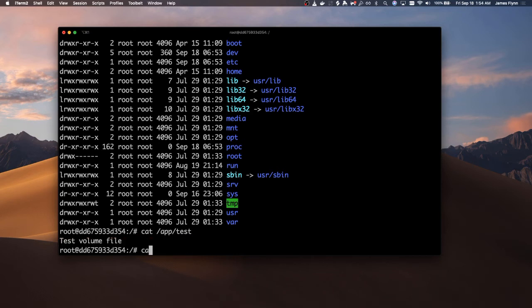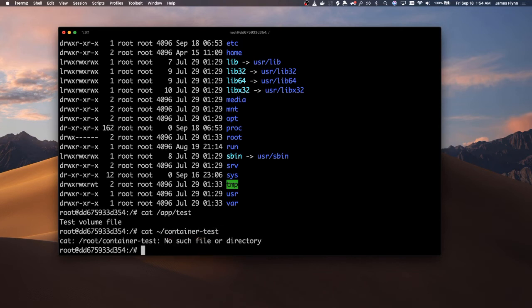Now the other one we created, cat container test, doesn't exist. The test container file is gone forever because we removed the container and everything within it disappeared. So let's go ahead, exit this container and remove it. We're done with it. You can see how volumes kind of work now, right?